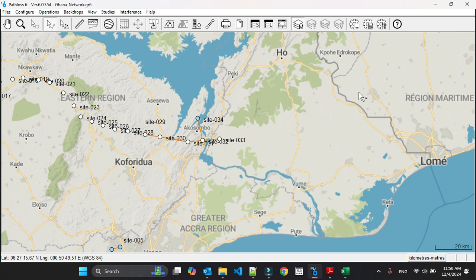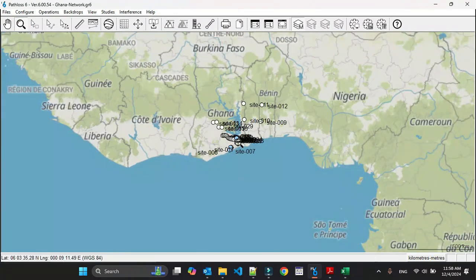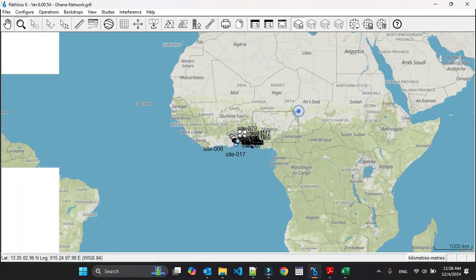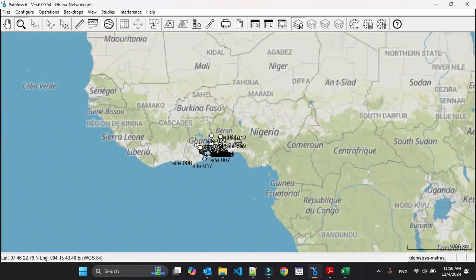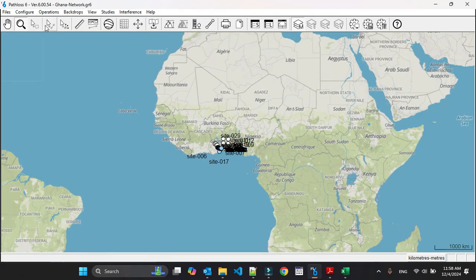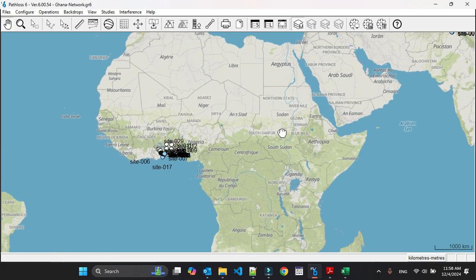Should we use the ITU recommendation or should we not use the ITU recommendations? How can we know which rain region we are living in? So let me first show you the area. As you know, we are doing this planning in the African region. I am doing this in the Ghana region.